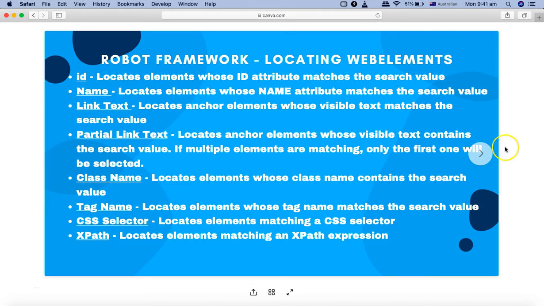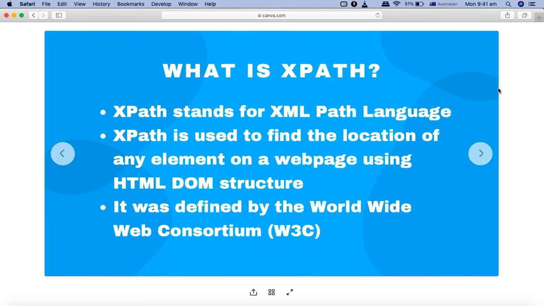So let's get started and understand what exactly is XPath. XPath stands for the XML Path Language, and it is used to find the location of any element on a web page using the HTML DOM structure. Now, it's not just for the web page.